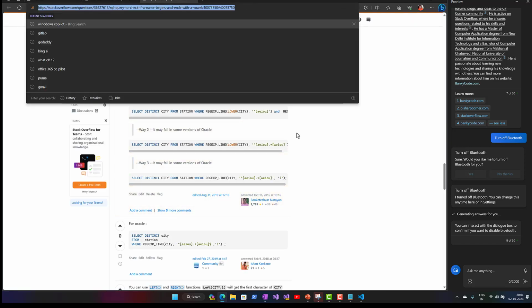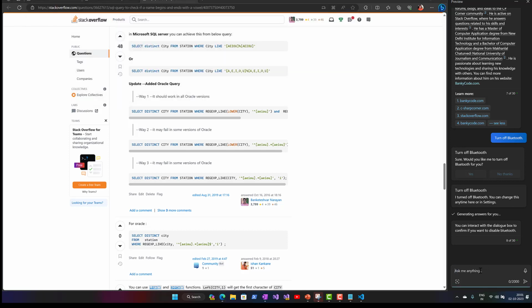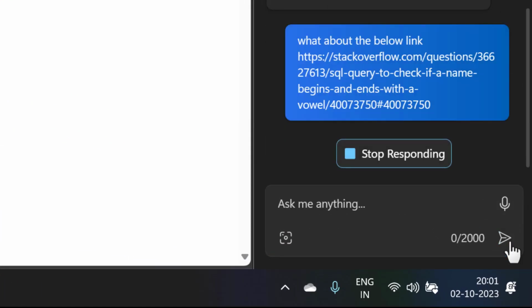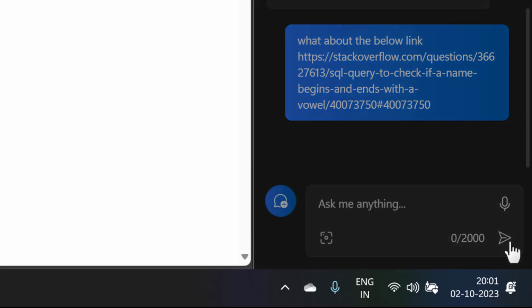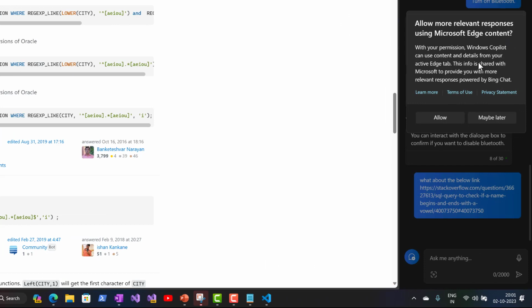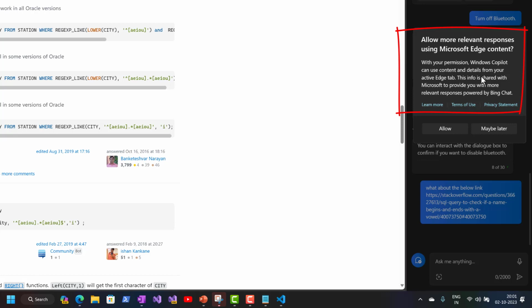So let me ask this link. Let's see how it is responding. Okay, now it's asking to allow more relevant responses using Microsoft Edge content. With your permissions, Windows Copilot can use the content and details from your Active Edge tab. So actually it is asking to enable that so that we can provide the permission and it can read from Edge. Let me click on allow.